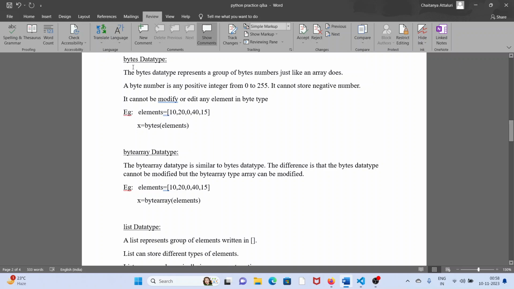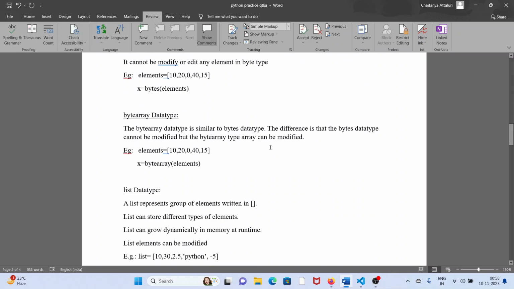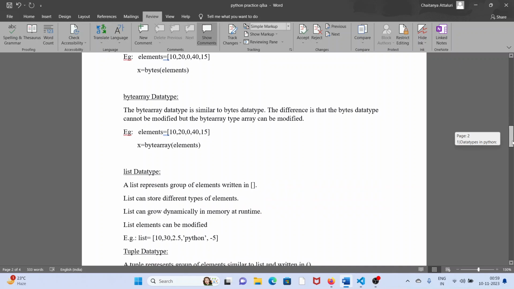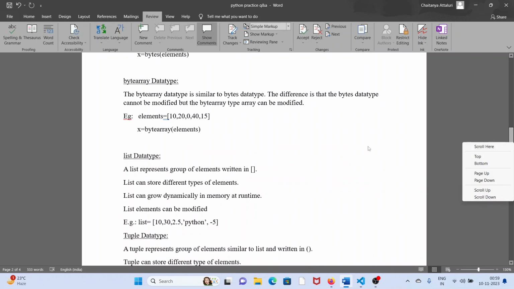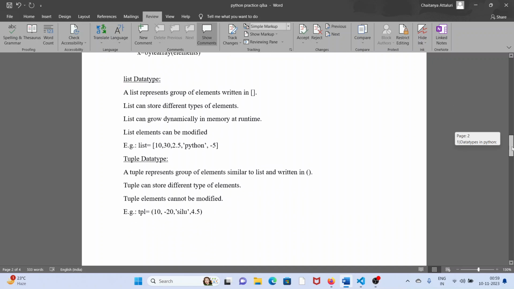If you want to convert into a byte array, it is nothing but the same as bytes, but we can modify a byte array, okay? The bytes data type cannot be modified, but the bytearray data type can be modified here. Simple, you can try it. Using the bytearray function, you can convert the list into the bytearray data type, okay? Simple thing.